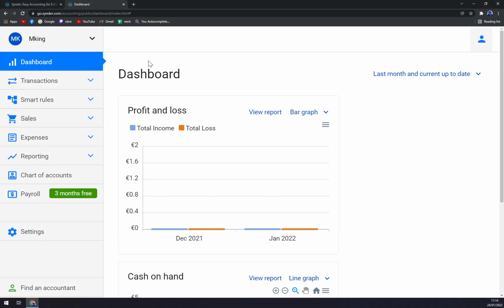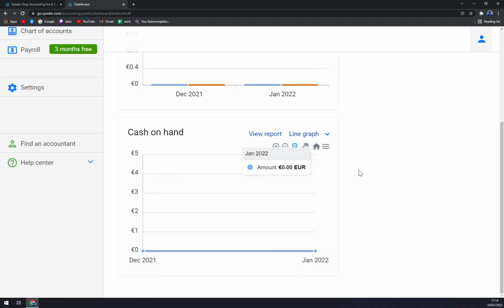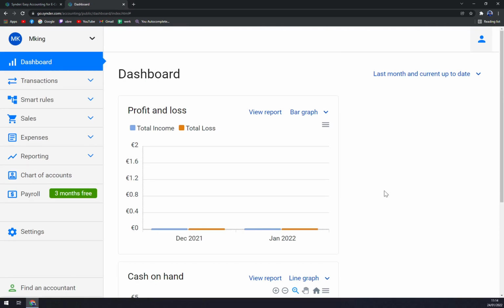Once we are in here, this is our dashboard or our workspace where we have all the actual figures and all the integrations, and we can see in real time our expenses, our withdrawals, or the movement on our accounts. In our dashboard you can see the profit and loss dashboard, cash on hand, and that's it.